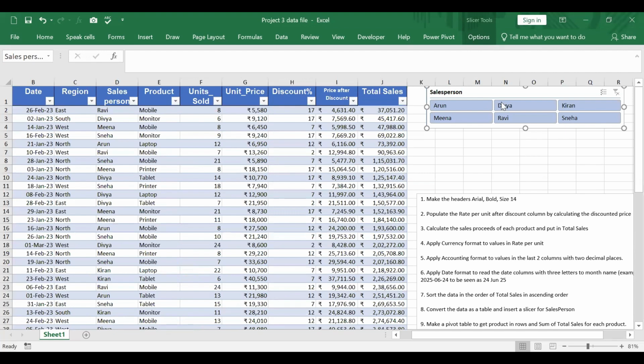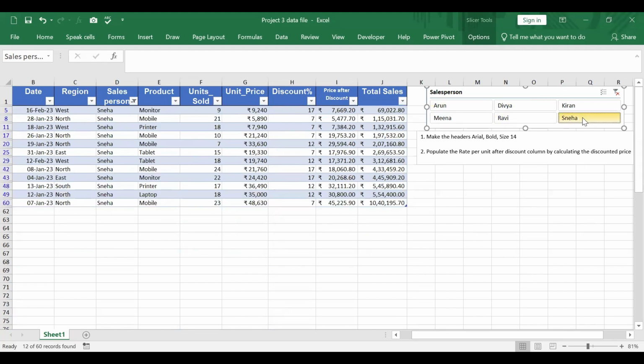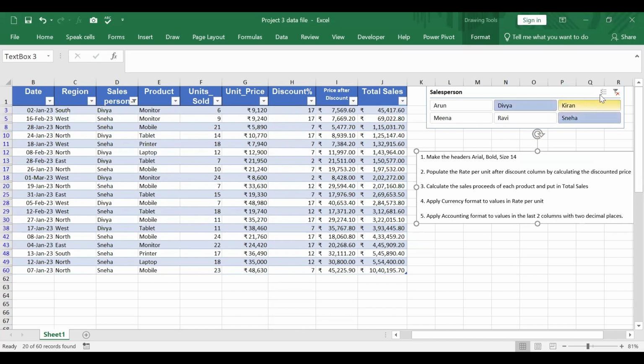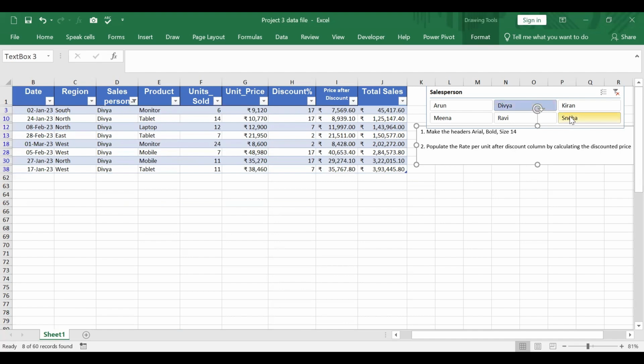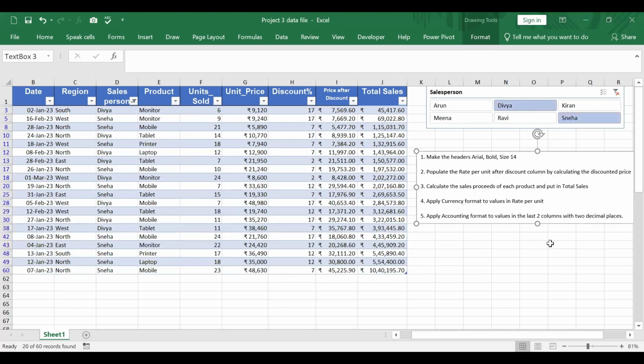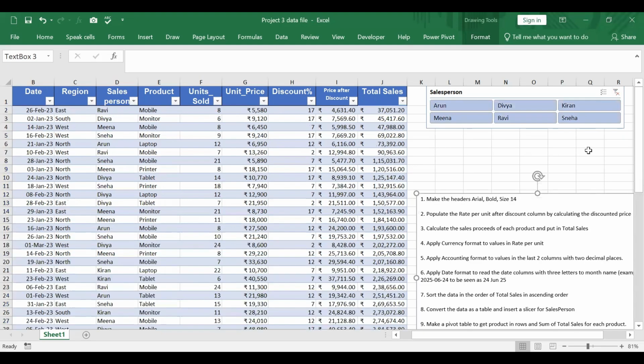So now I want to know only Divya. So Divya is there. I want to know only Sneha. Suppose I want to know Sneha and Divya. Keep the Control button pressed and click. Remove all of them first. I want Divya, then press Control and click Sneha. I got Divya and Sneha both. You want another one also? I want Meena also. So this is only Meena. So clear everything. All of them are visible.